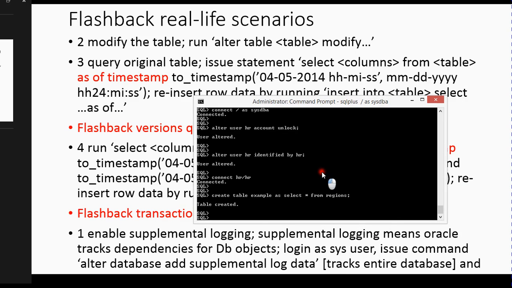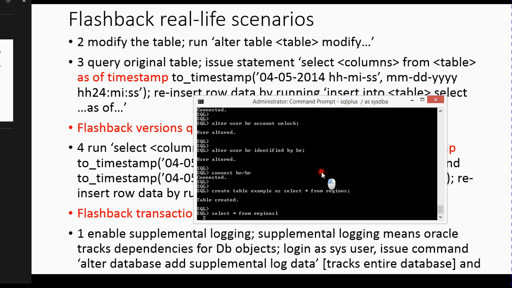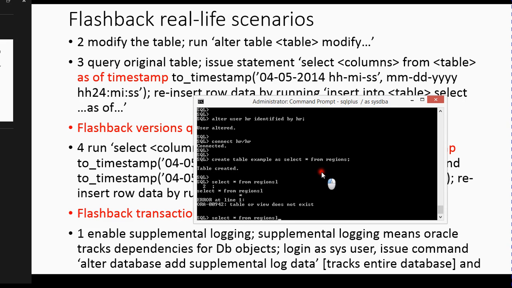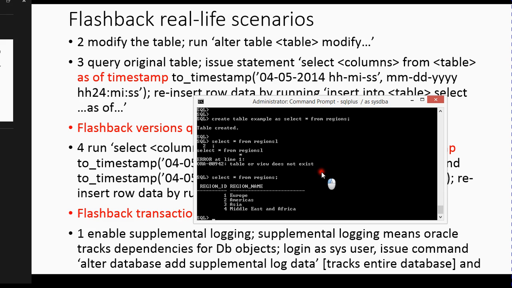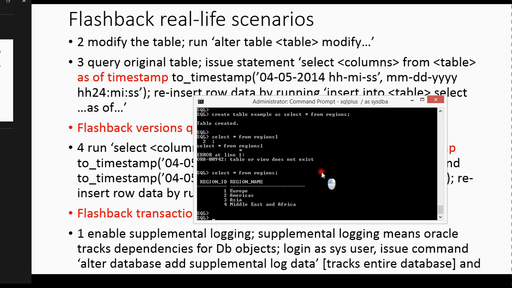What I'll do now is, if I was to query select star from regions, obviously I only have 4 rows. So what I'll do is delete from example where region ID is less than or equal to 4.